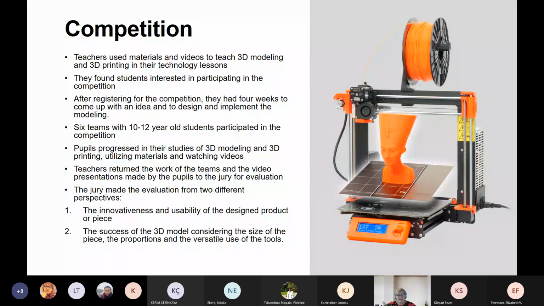And then after receiving all the entries, the jury made an assessment from 2 different perspectives. First, the innovativeness and usability of the designed product or piece. And secondly, the success of the 3D model considering the size of the piece, the proportions, and the versatile use of the tools.